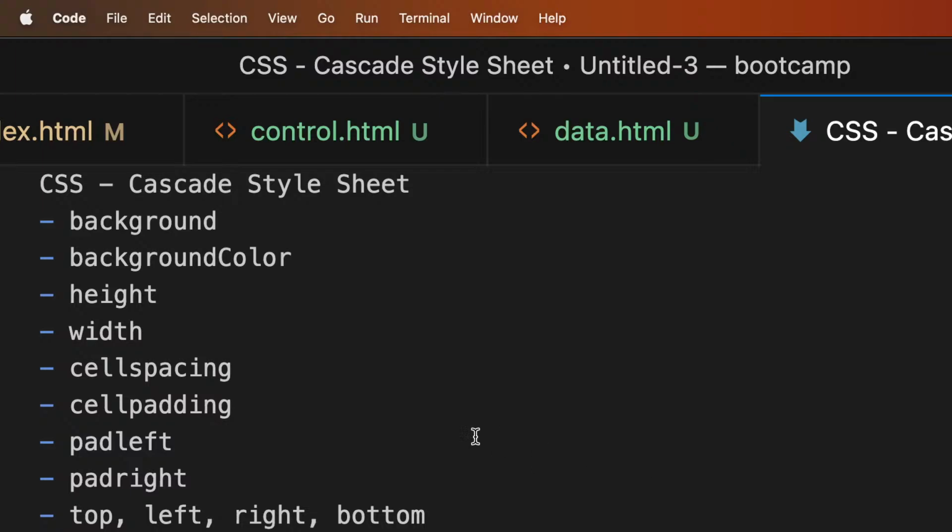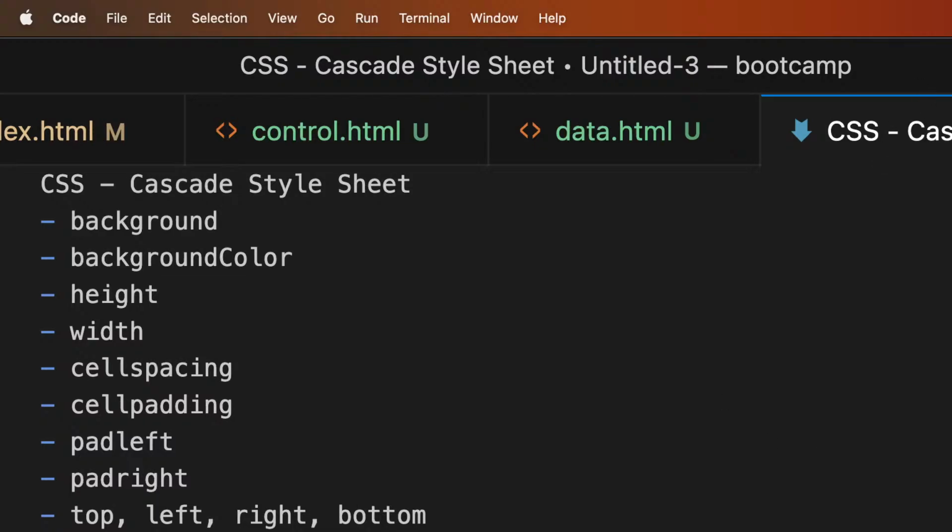Here, I talk about CSS, which is Cascade Style Sheet. It's the declarative command to beautify our web pages. So here we have background, we have a background color, we have height, we have width, we have cell spacing, cell padding, pad left, pad right, and all that. So let's see how we can apply this.